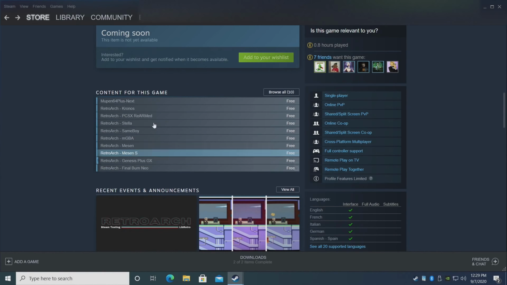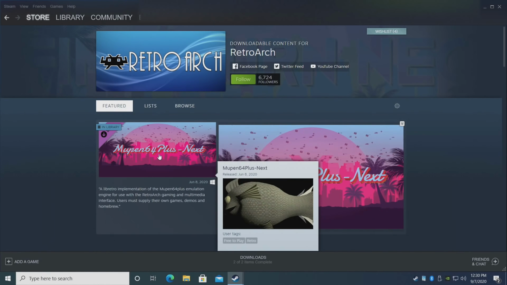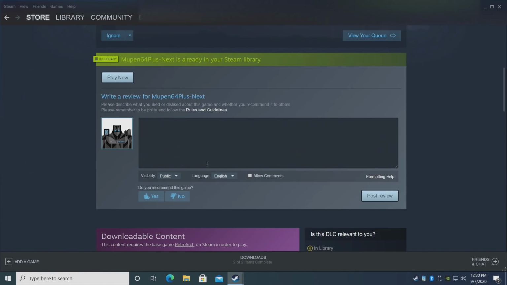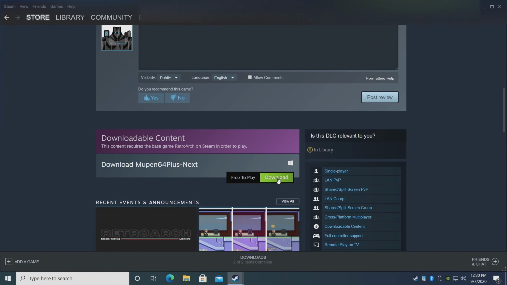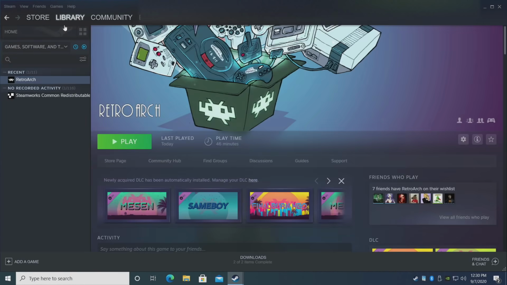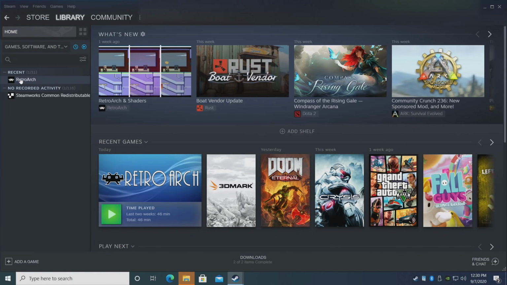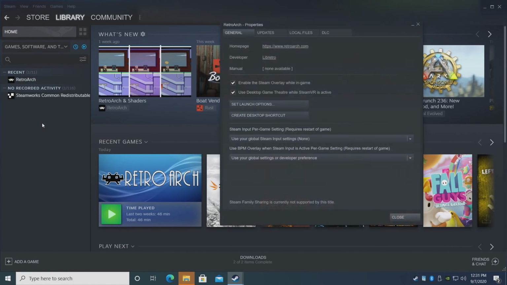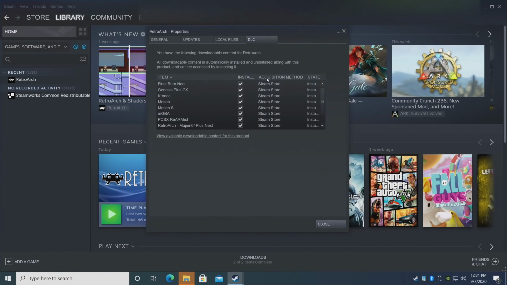And this actually tripped me up a little bit, because if we go in here, let's go to Browse All, and let's say I want to get Mupen64Plus-Next. Right now, at least in the beta, it's going to have a little download. This isn't working right now. What you need to do is go to your library where you have RetroArch installed, right click, Properties, and you'll see DLC over here. Just make sure you have these checked as installed, and it'll install them for you. And that's how it's working right now in the beta. I'm not exactly sure if that's how it's going to work when it's officially released, but this is how you get your cores up and running in RetroArch on Steam right now.